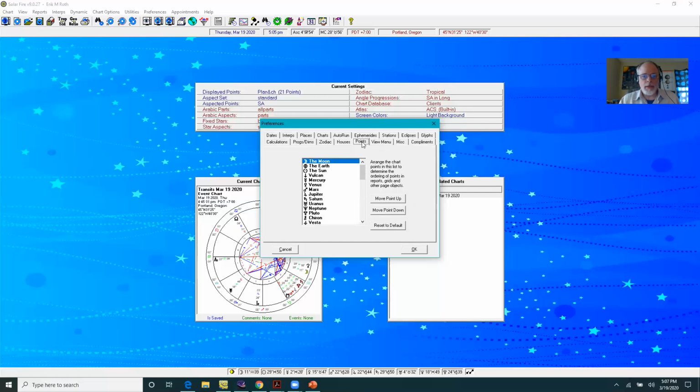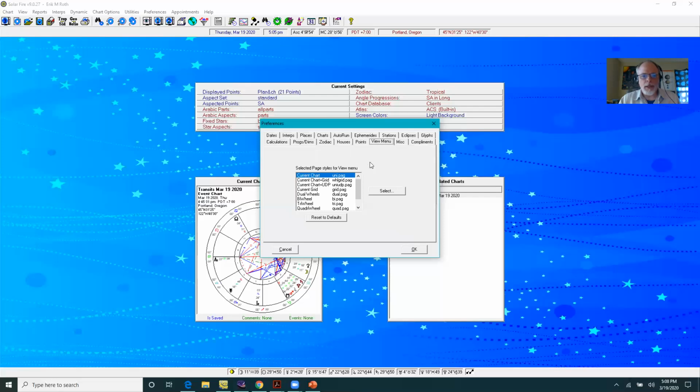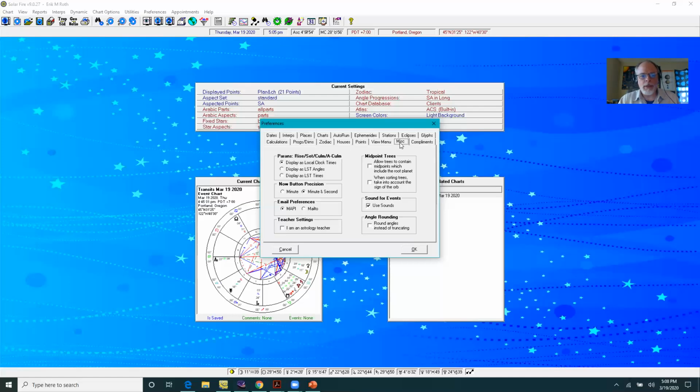And points. You can arrange this point list. It's nothing that you need to really look at under this particular setting. We're going to go into displayed points and planets in a few minutes here. And the other thing to look at here is to make sure that when you select something, the current chart comes up for you. That is also important to have.